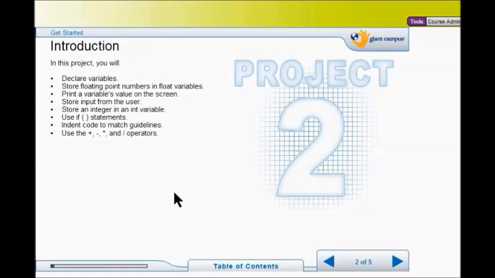So what are we going to do in this video? First thing we're going to do is declare our variables. We always declare our variables first, right? Then we're going to store floating point numbers in float variables. We've done this before. We're going to print a variable's value on the screen. Okay, then we're going to store input from the user. Then we're going to store an integer in an int variable.